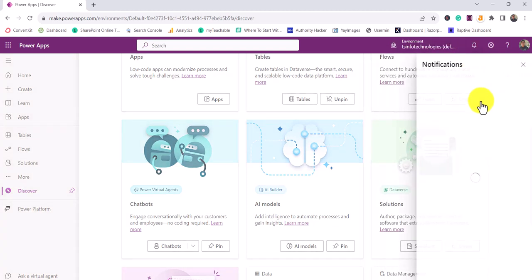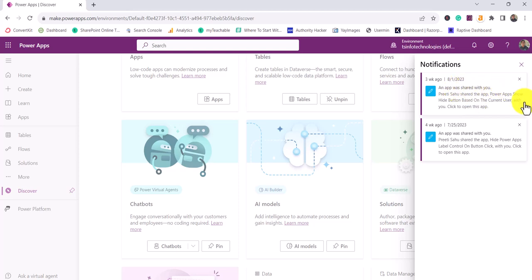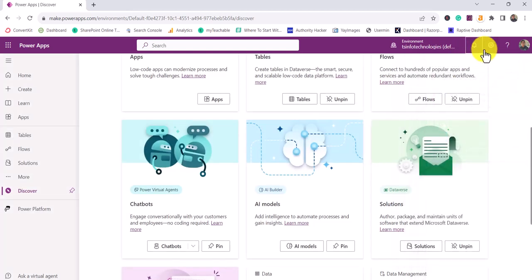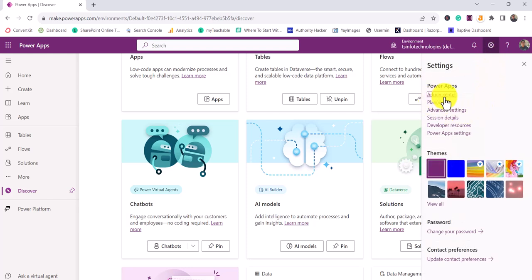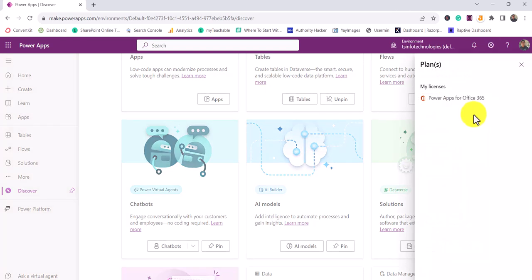If you have any problem or anything, you can click over here, and then you will see the notification. So this is the notification area. Then the settings icon, you can see the admin center. You can move to the Power Apps admin center. You can click on plans, and then you will be able to see your licensing here. Now I am using a Microsoft Office 365 license, so it is Power Apps for Office 365. So basically I have not taken any separate license for Power Platform or Power Apps or anything. This is the same developer license that I am using, the E5 license. This is my license.